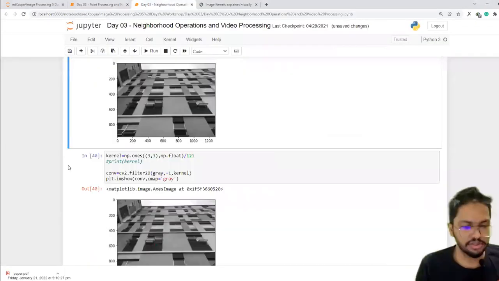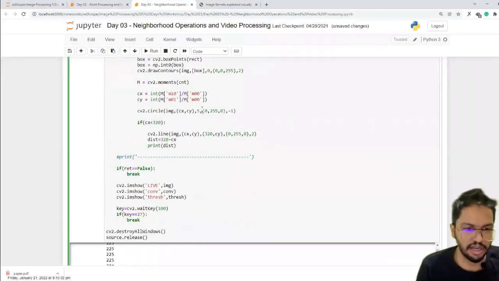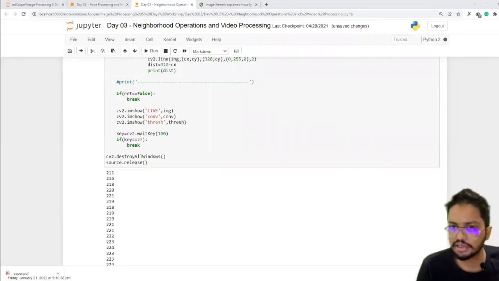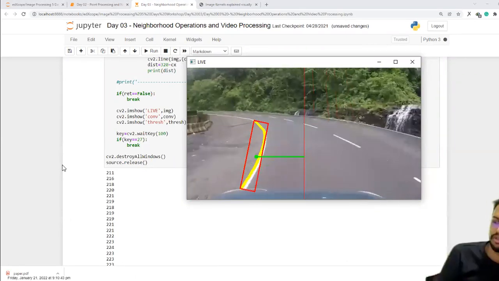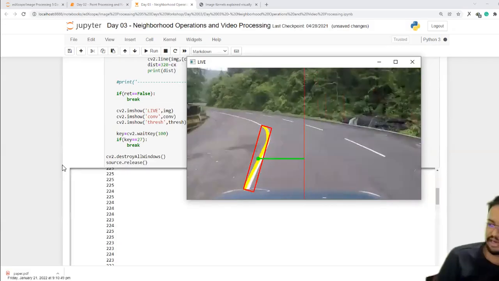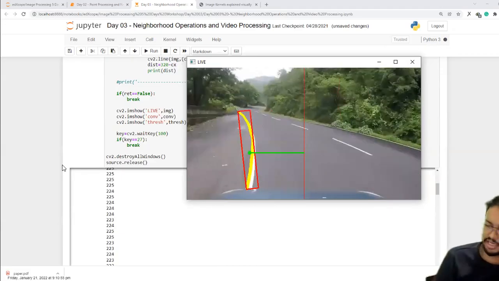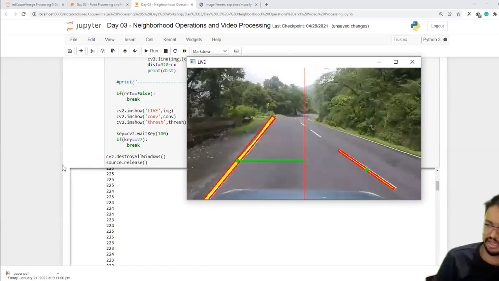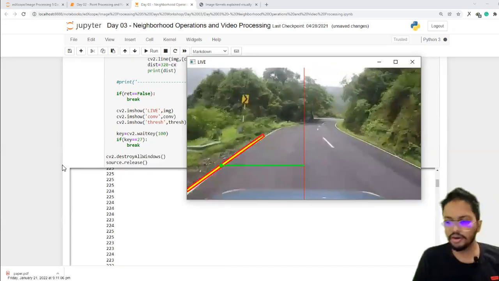Okay, so then we are going to move to our next project. In this project, this is our final output that we are looking for, something like this. This is basically lane detection, and you can see we can measure the distance from the vehicle to the line. Got it? So that's what we have done here. This is our project today that we are going to focus on.